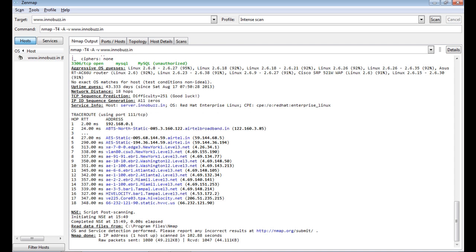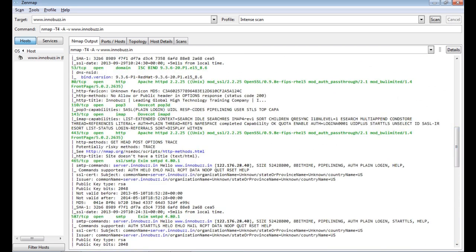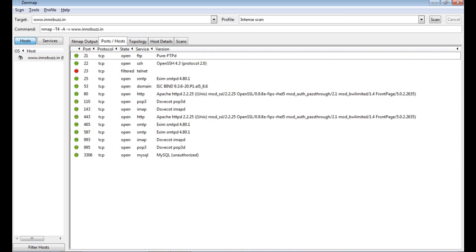Okay, now the scan is completed. You can see or compare the result from here, or if you want to see it clearly, come to the tab for port and host. We have the port number: port number 21, its state is open. The service running on port 21 is FTP, and its version is Pure-FTPd.